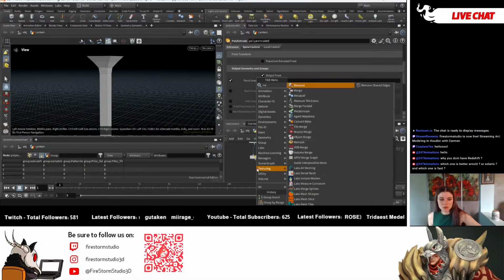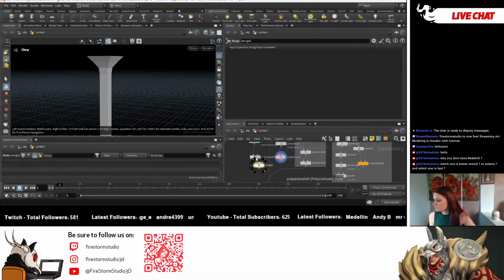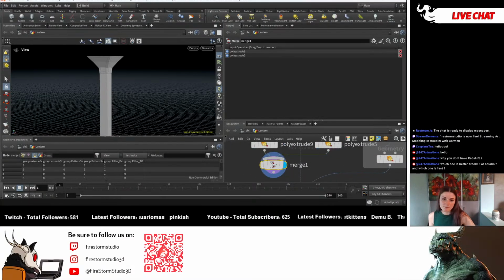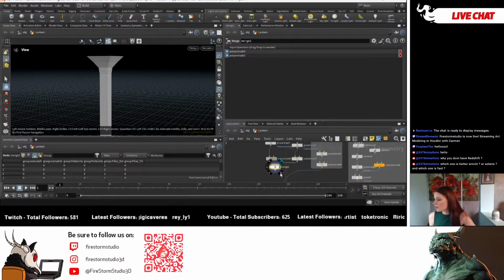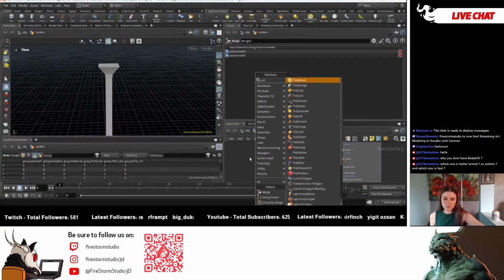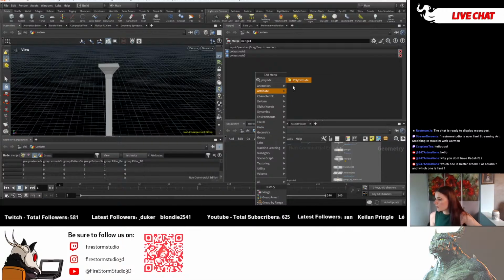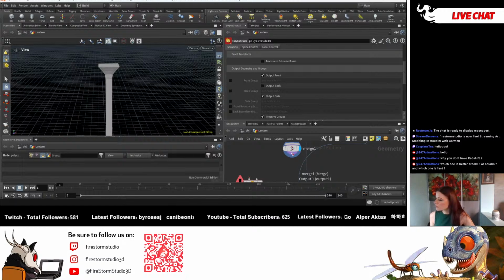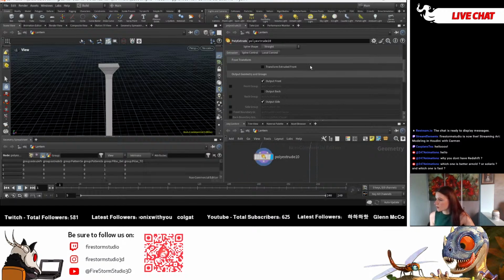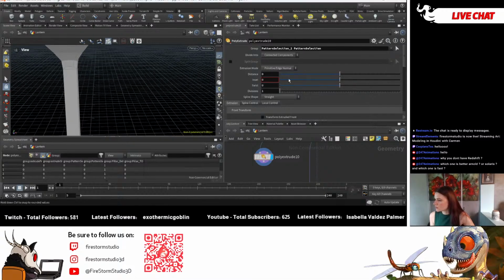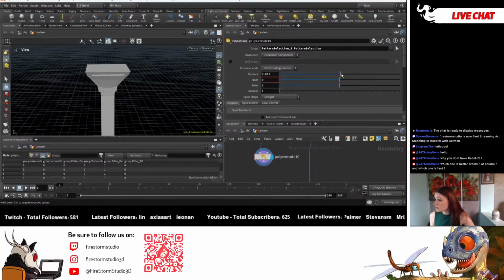So let's do a merge. And then, let's see. Okay, extrude. And then that should be able to go into there. Now we've hopefully got something magical working here. So we want 1 and 2. And then distance.